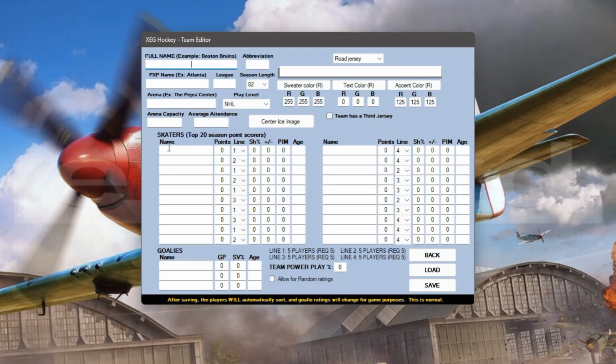You can click this, and then basically you can fill out all the stuff here, like the arena, how long your season is, your name, abbreviation, the name for play-by-play, so what it'll be called in the game log, basically. You could set the colors for the road jerseys and home jerseys in here with the sweater color, text color, accent color, set a road jersey and a home jersey. You can put in arena capacity and average attendance. You can do a center ice image, so you can put an actual logo in there if you want. And then the rest of it's just filling out stats, basically, and what line you want them on.